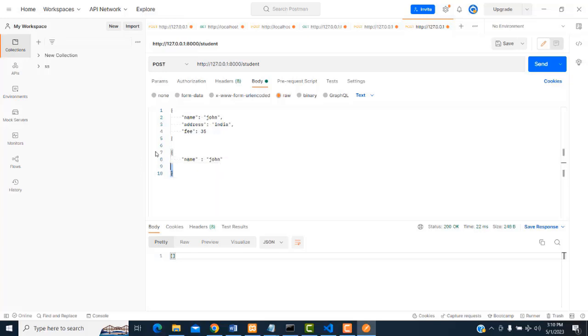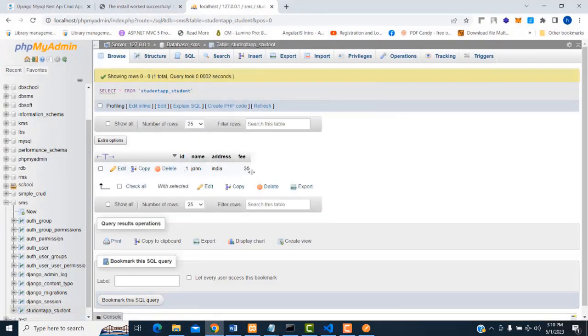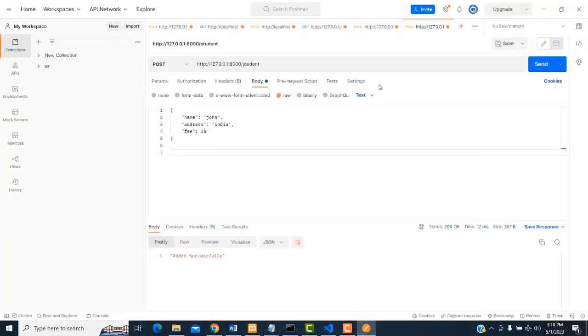If you are writing in string, it takes too much time. That's why I just copy and paste. I just explained how to write, right? Now if you send, it says record added. If you go back to your database and check it, here, record added successfully. It's working perfectly well.